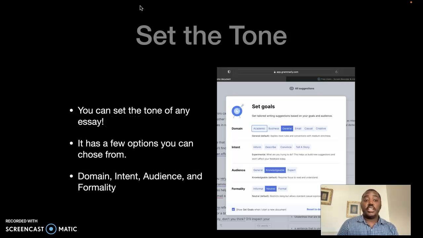You have quite a few options to choose from. Well, not an abundance of options, but you have a few options to choose from. And the main things are in our domain, the intent, the audience, and the formality of it. What I think are the two more helpful subjects in this matter would actually be the intent and the audience.